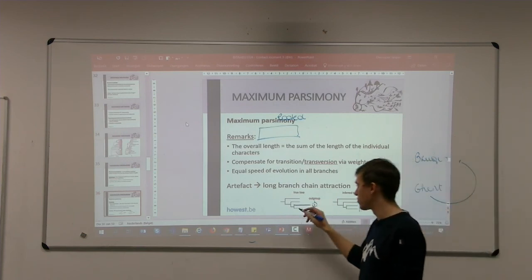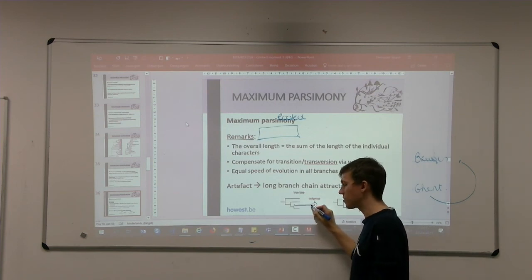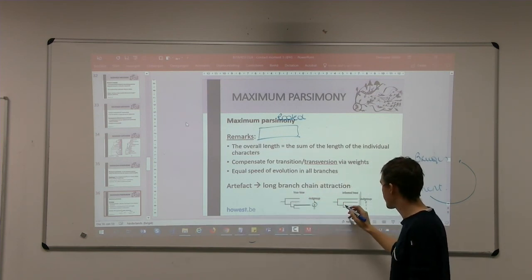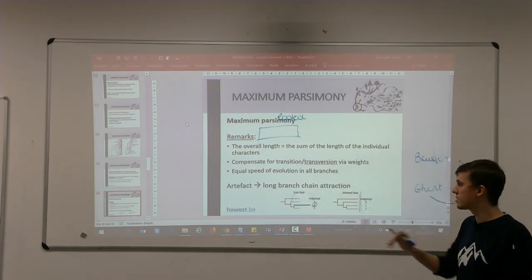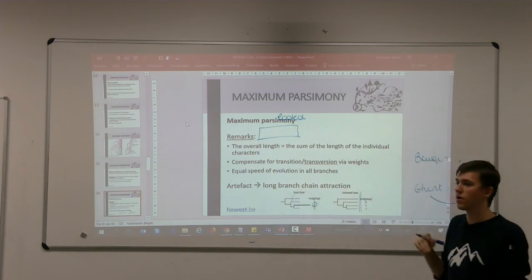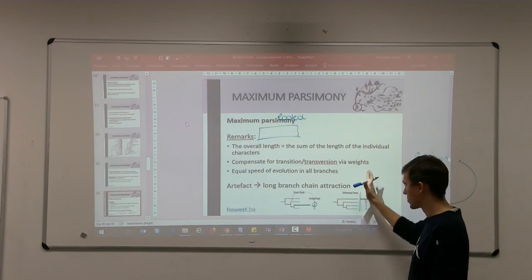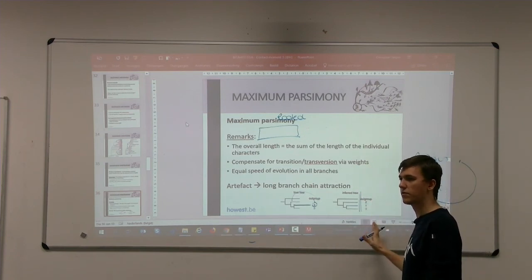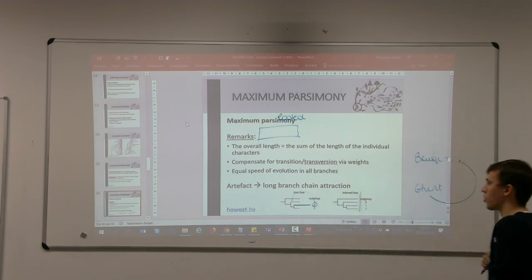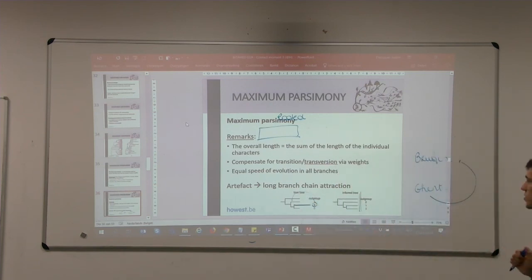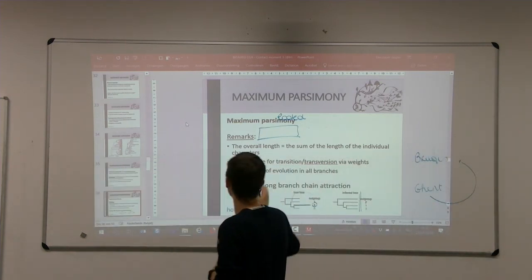Because it will try to, how do we say that? Divide the substitutions that are in that branch over the whole tree. And that's why it will place that sequence inside my tree on a wrong position. This is called a long branch chain attraction artifact. Because it wants to place all sequences on the same position in my tree with the same amount of evolution, it will also place these sequences inside my tree on a wrong position. So this is what maximum parsimony does. So this is a drawback of this maximum parsimony method.